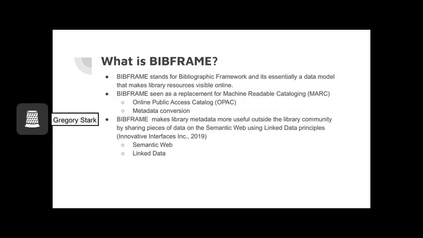So what is BIBFRAME? BIBFRAME stands for Bibliographic Framework, and it's essentially a data model that makes library resources visible online. Online visibility is key because libraries want users to be able to access the resources they need wherever they are. Nowadays, folks start their searches on Google or Wikipedia and share their research through social media platforms like Facebook and Twitter. BibFrame is also seen as a replacement for machine-readable cataloging, or MARC.